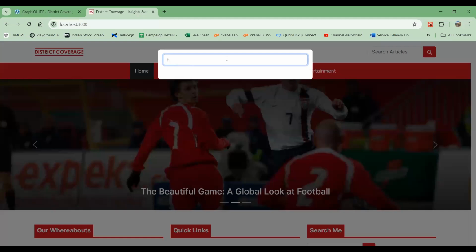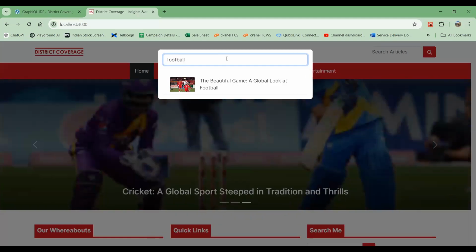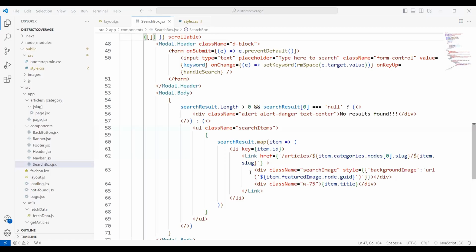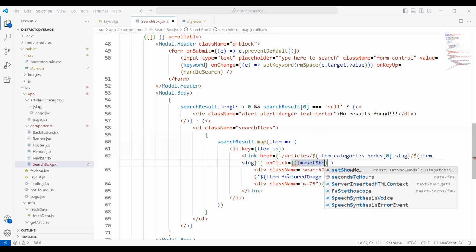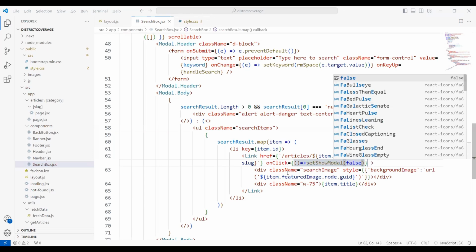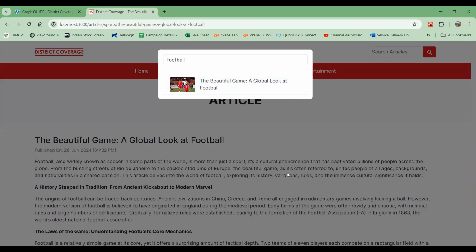And let's try it one more time. Football. And what we want is, on clicking this link, we want this modal to go off. So on clicking this link, inside this link, we'll put on click equals to set show modal will be false. So our dynamic search box is ready now. Let's test it out one more time.